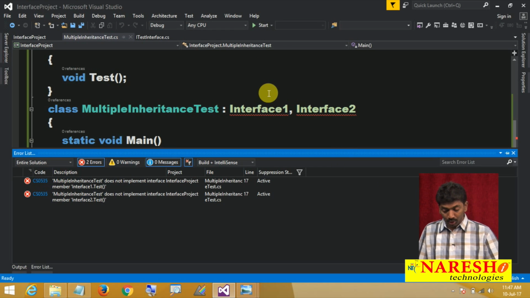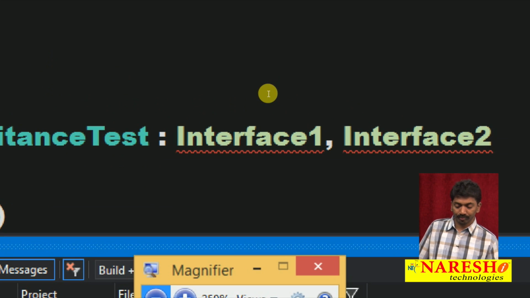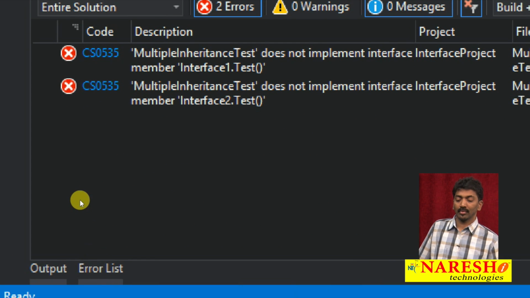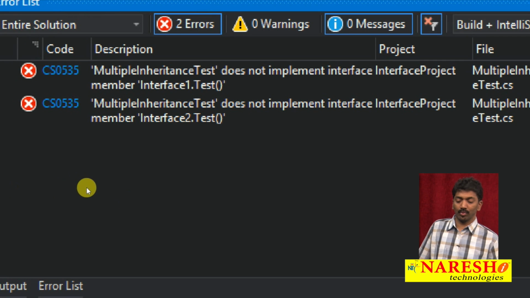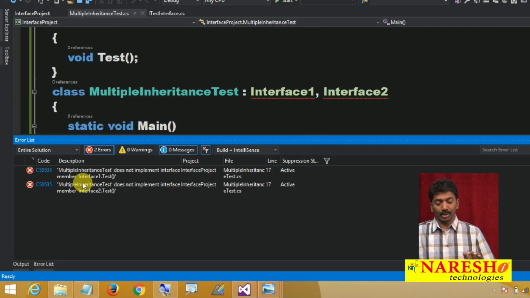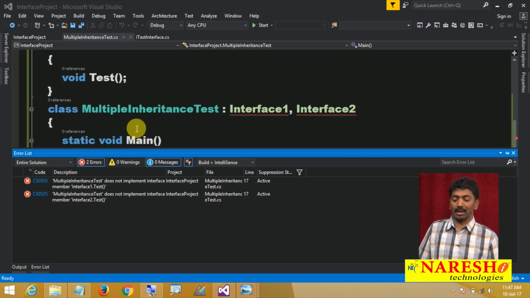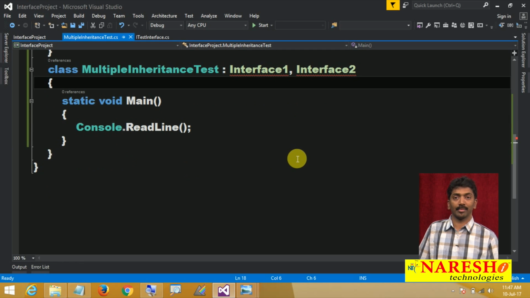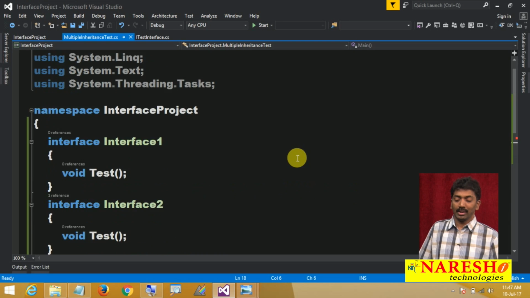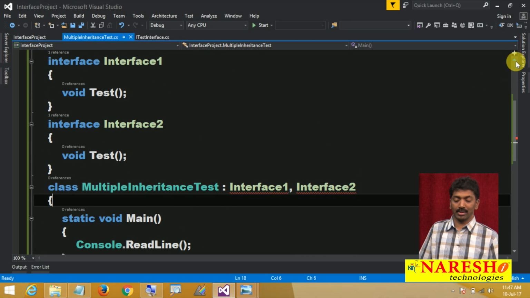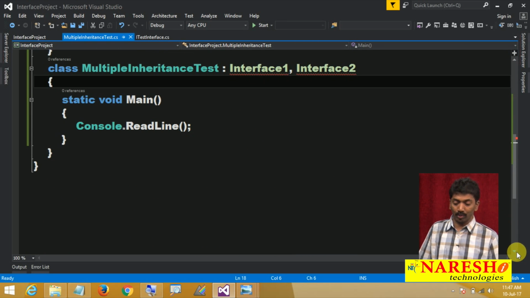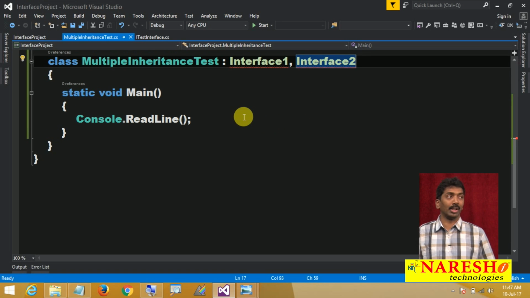MultipleInheritanceTest. When I run this, I get two errors. What are the two errors? Interface1.test and Interface2.test are not implemented by the MultipleInheritanceTest class. The two methods are not implemented by the class. That is the error I am going to get in this particular place. Okay, fine, well and good. I am getting the two errors. So right now I need to implement this. Two times it is showing this is not implemented: Interface1.test is not implemented, Interface2.test is not implemented.